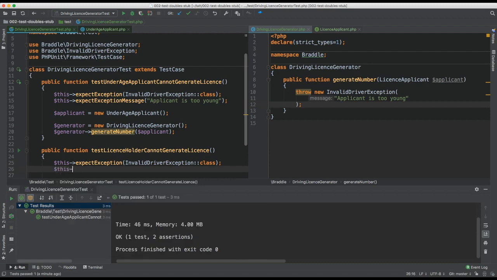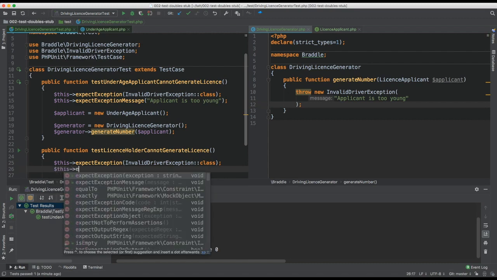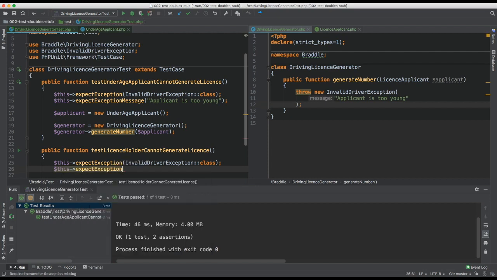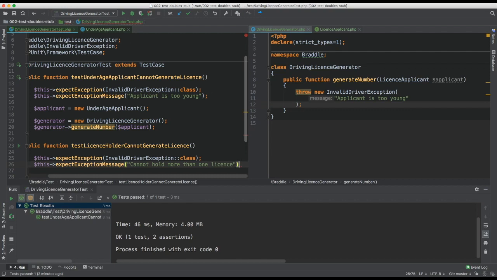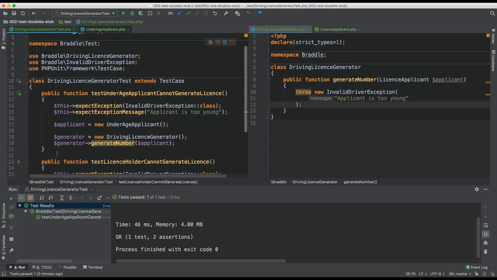So this, expect exception message. There we go. Oh no, we want the message this time. There we go. Okay, so we can say cannot hold more than one license. There we go. Okay.